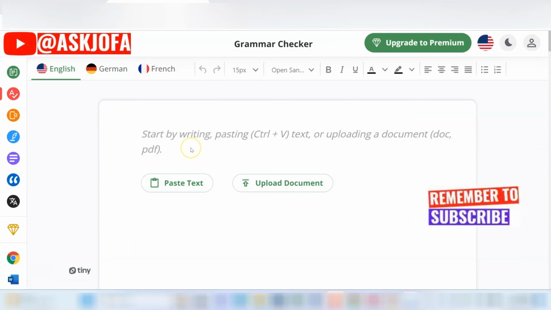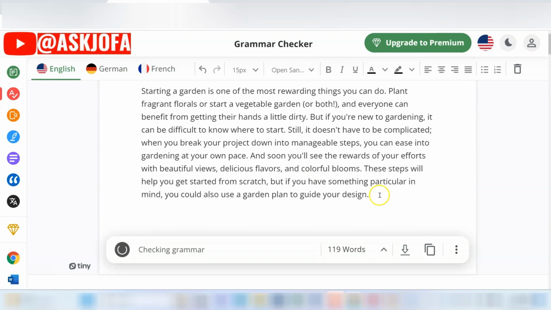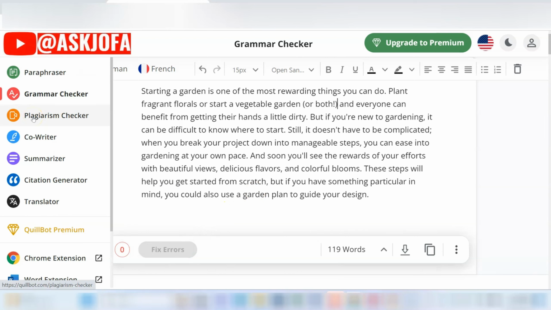You can also use this platform to check and correct your grammar. All you need to do is to paste the document. If it is flagged, look at it, it has one error. You just click fixed and it will instantly fix the error. It will also take care of your plagiarism.